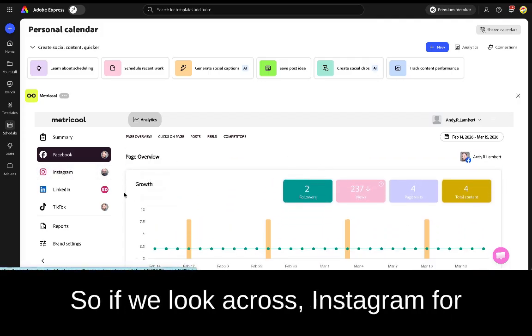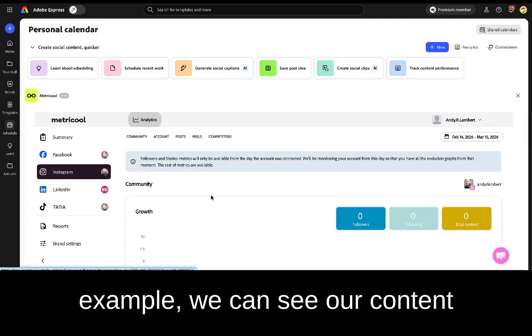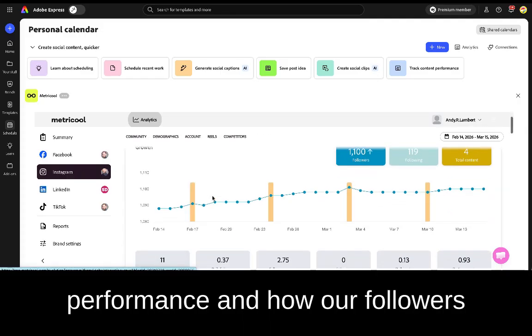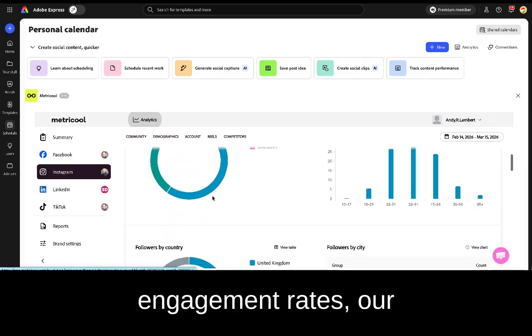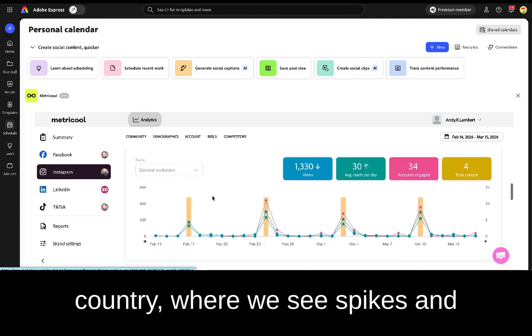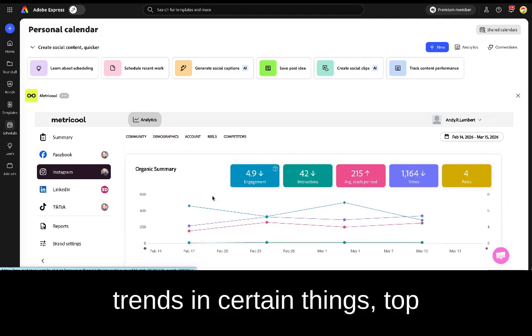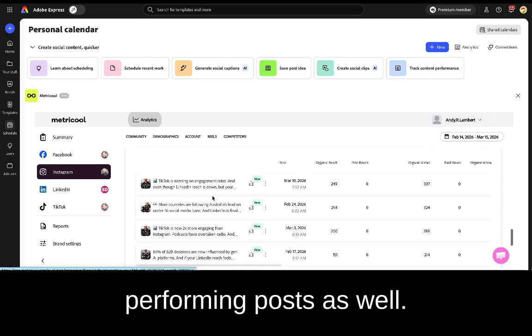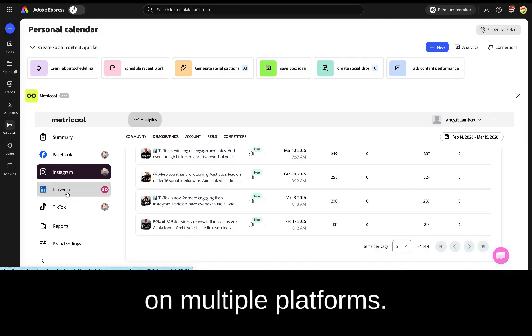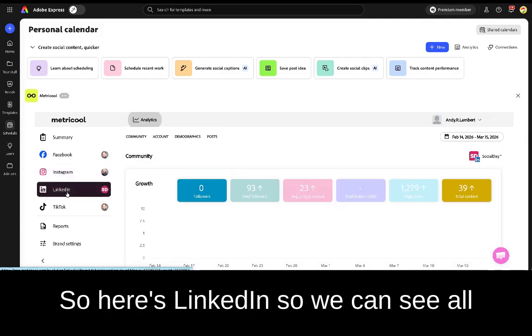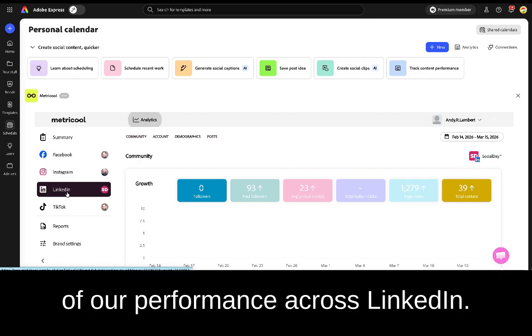So if we look across Instagram, for example, we can see our content performance and how our followers have grown over time, our average engagement rates, our demographics, followers per country, where we see spikes and trends in certain things, top performing posts as well. And do the same on multiple platforms. So here's LinkedIn, so we can see all of our performance across LinkedIn.